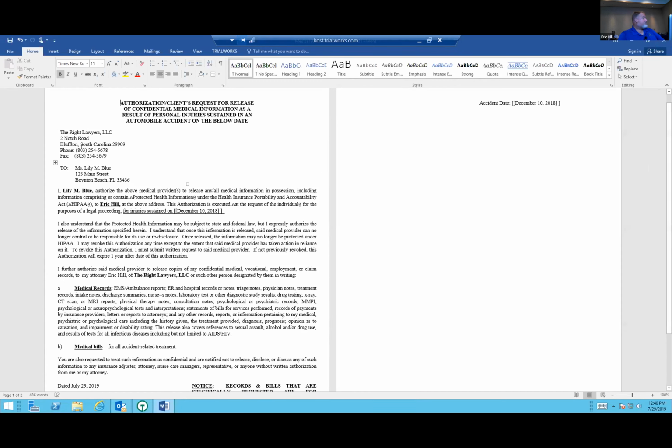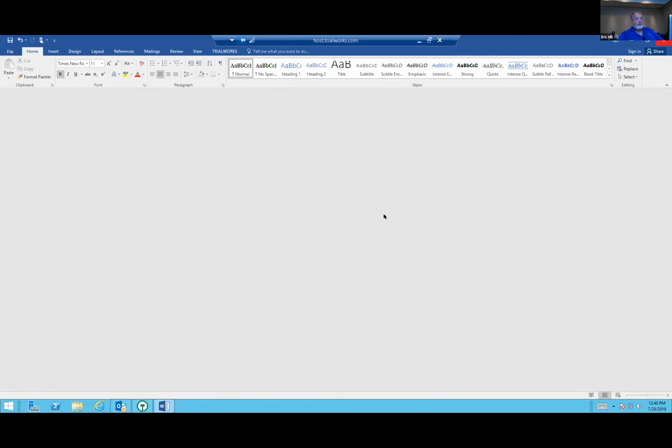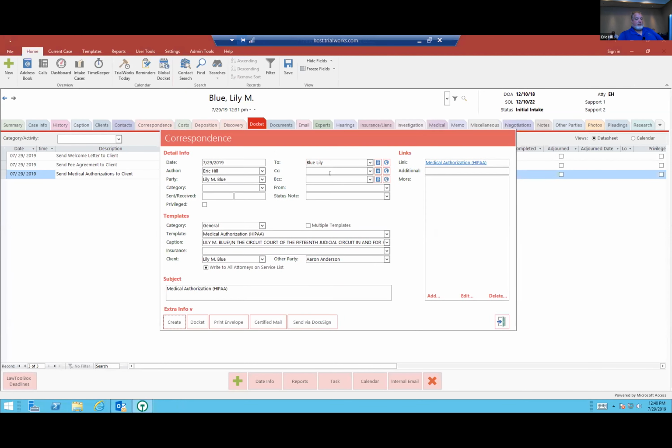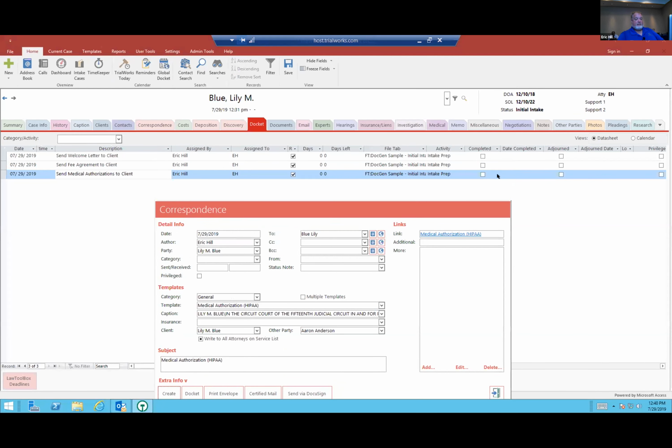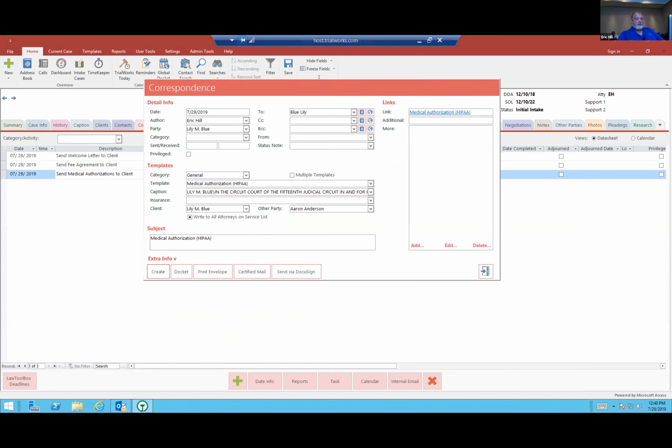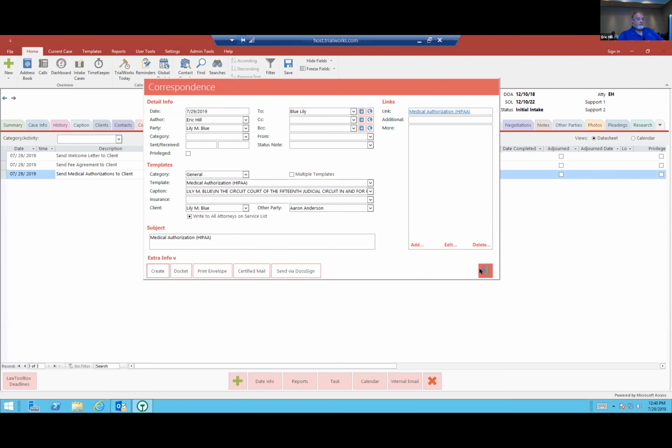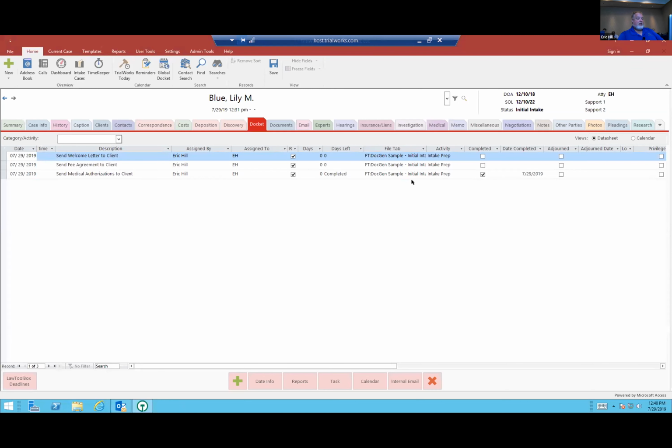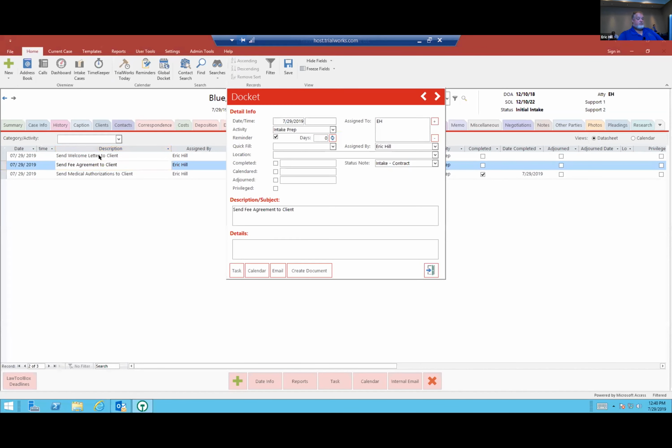I can then edit this document any way I want. It's a Word document. I can close it. And if you notice, it's not completed yet. As soon as I close the detail window, it's going to mark that item that I've completed it. So now I can go into the send fee agreement to the client. Create that document.